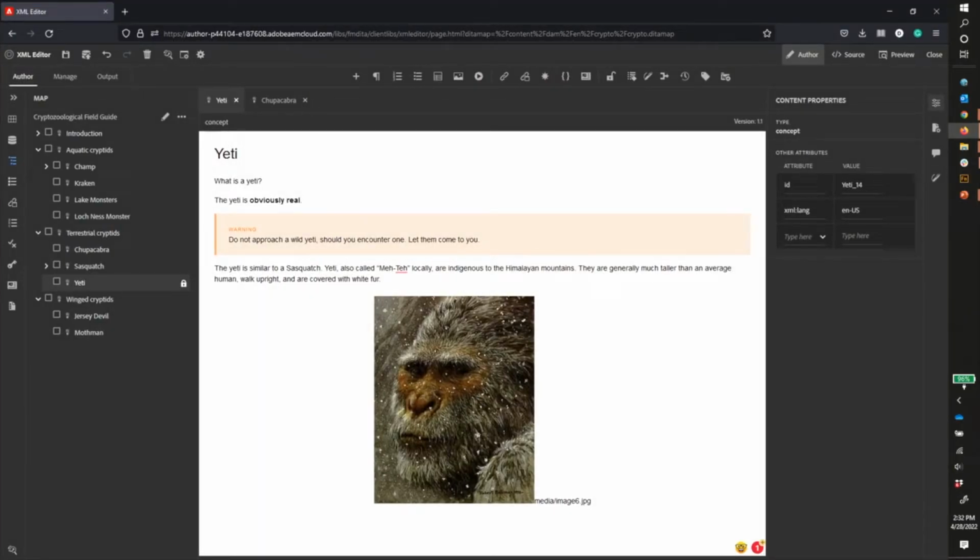So as I mentioned, all of this work can be done from within our authoring environment that we call XML Editor. This is a web-based tool, if you haven't seen it or worked with it before, that really is, as we move forward, becoming more and more of an integrated development environment, or IDE, for your structured DITA XML content. So we've got our cryptozoological field guide up on the screen, and this is our authoring environment.